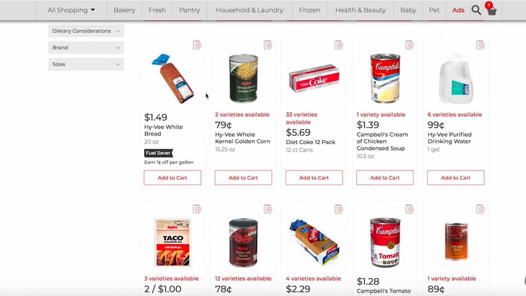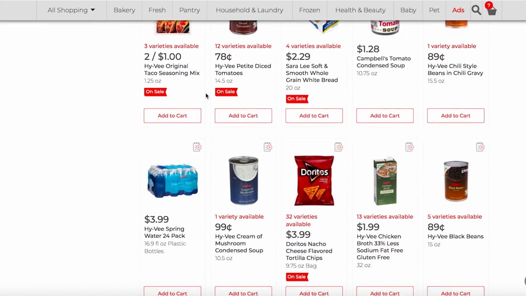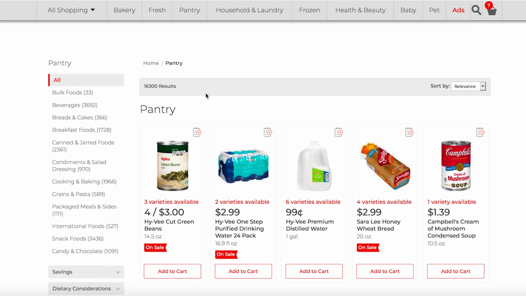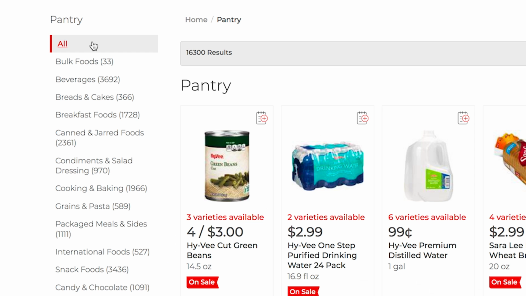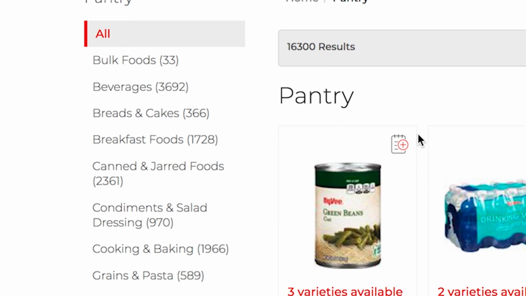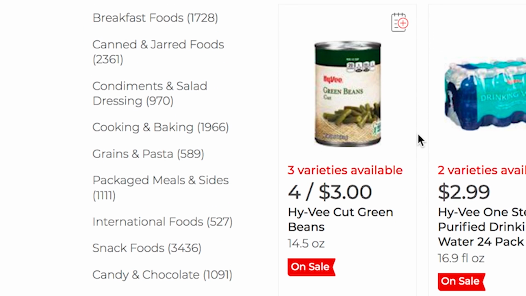You can scroll down the page through all of the available items, or to help zero in on what you're shopping for, go back to the top of the page and look to the left side. You'll see the title of the department you're shopping in, and below it a gray bar with a red title, All. Listed below that are all the subsets of the department. So in pantry, you'll see bulk foods, and beverages, and breads and cakes, and so on.